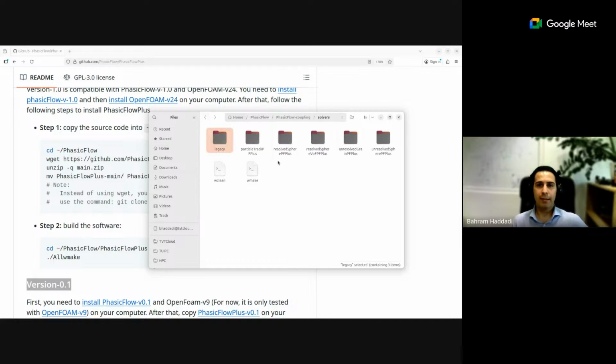But the more important and interesting things are sitting out here. So particle track PF Plus, if you go there, there is nothing there because this solver is under development. Again, I repeat once more, this is not the released version. That's why there are things which are still incomplete, which will hopefully be complete by the time of release.